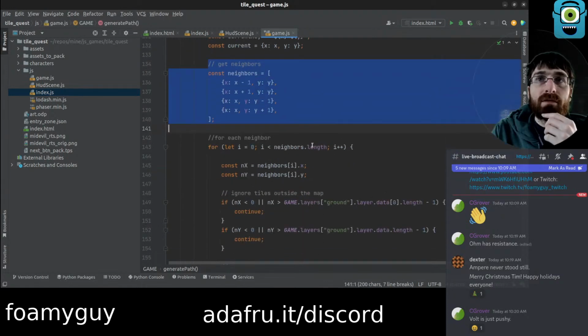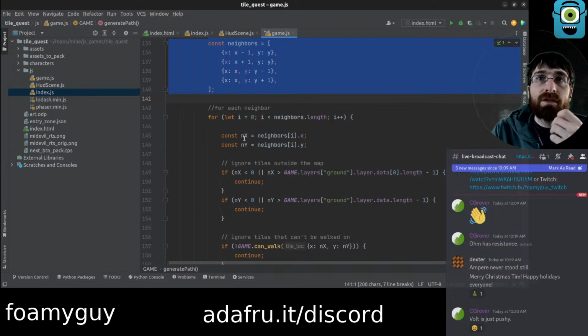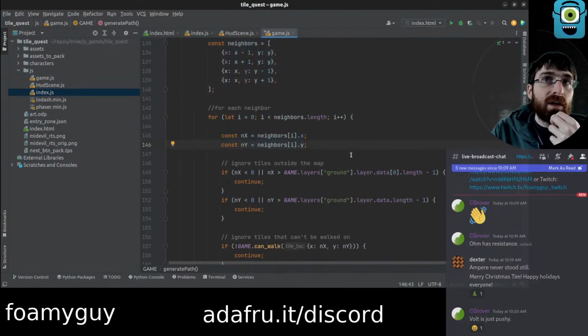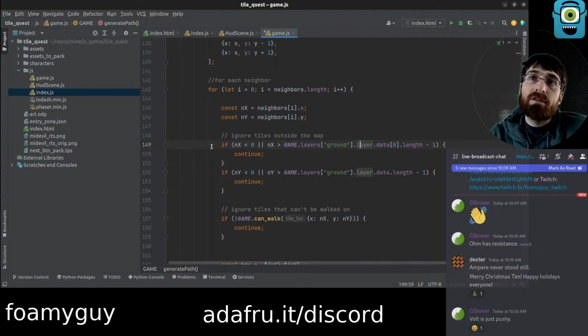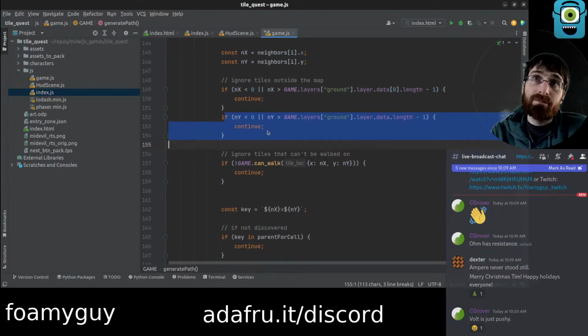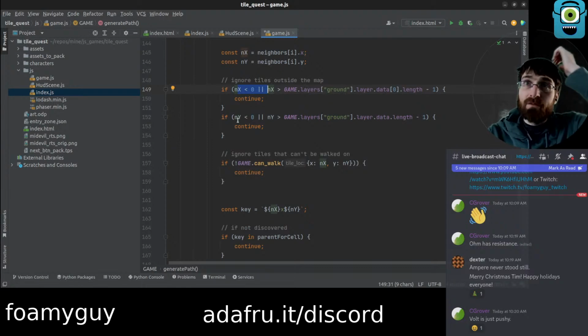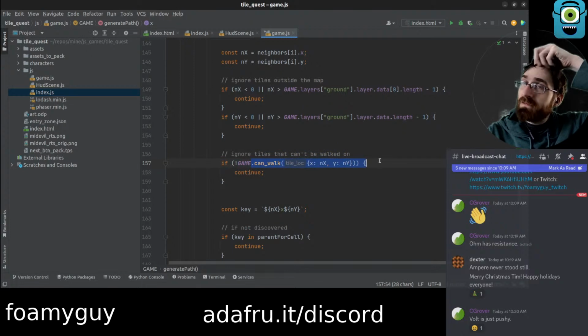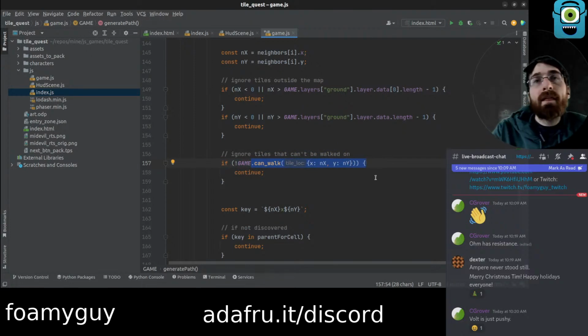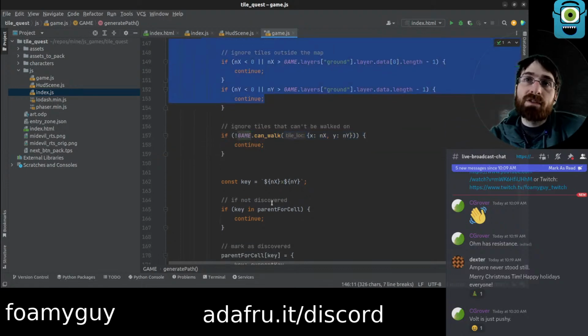For each neighbor, we're going to loop over all of those neighbors. We're going to get the XY coordinate of each one. As we loop here, neighbor X, neighbor Y, ignore tiles outside the map, so we skip anything that's too far outside. Both of these accomplish that for us. One of them is outside left and right, one of them is outside top and bottom. Ignore tiles that can't be walked on, so if you're not allowed to walk on this tile, we ignore it, the same way we ignore ones that are outside the bounds.